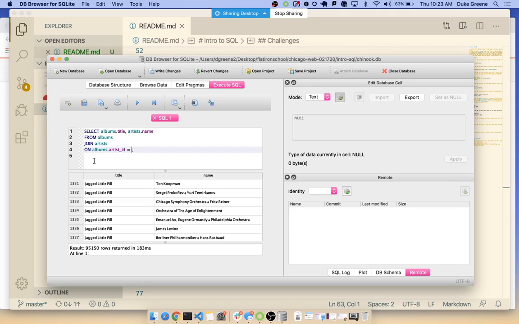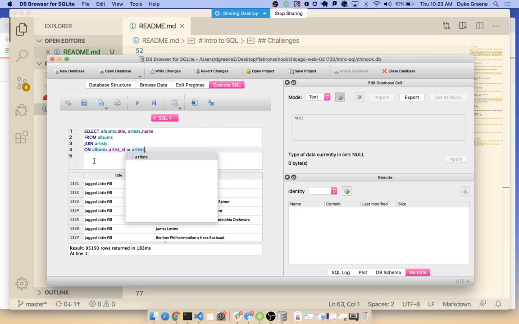It's not like a double equality like in Ruby. They just use a single equal in SQL. Hey, that's probably what SQL is short for. Single equal, am I right? All right. On albums.artist ID equals artists.id. Let's see what this does.